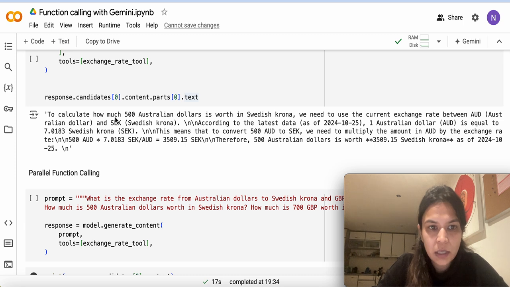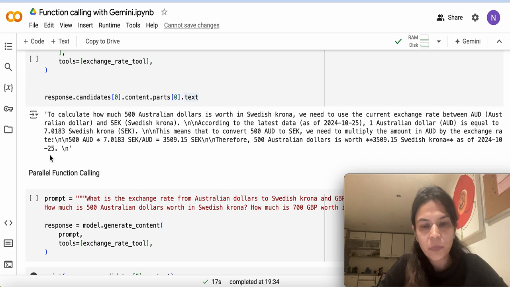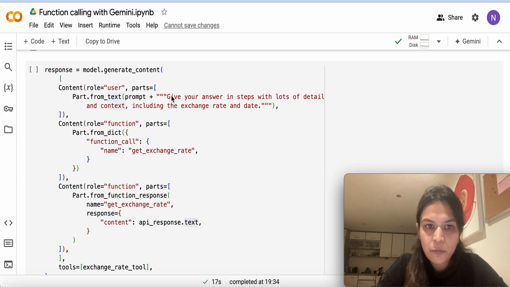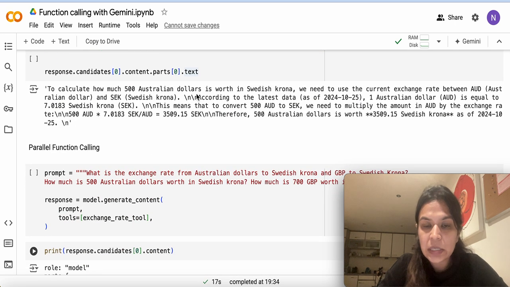So it says to calculate how much 500 Australian dollars is worth, first, we need to get the current exchange rate. Okay, and then it gets the current exchange rate, and then it does the calculation over here, and finally it gives you the answer that 500 Australian dollars is worth 3509.15 Swedish krona as of 25th October. So if you see the prompt over here, in the prompt we also mentioned that give your answer in step with a lot of details and context, including the exchange rate and date. That's why the model gave you a detailed step by step answer of what it is doing.